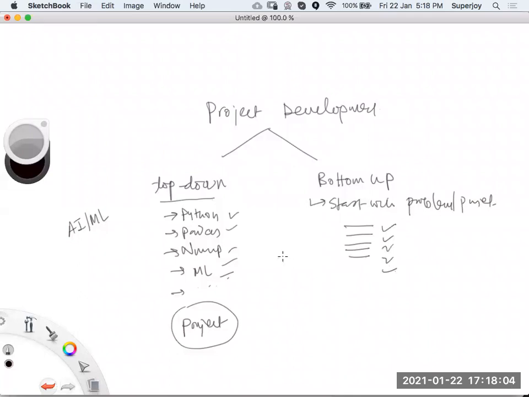Guys, tell me which one you find is going to be a successful strategy for you. Do you go with the bottom-up approach or the top-down approach? In terms of success rate for project completion, what do you say? A lot of people are going for the bottom-up approach.